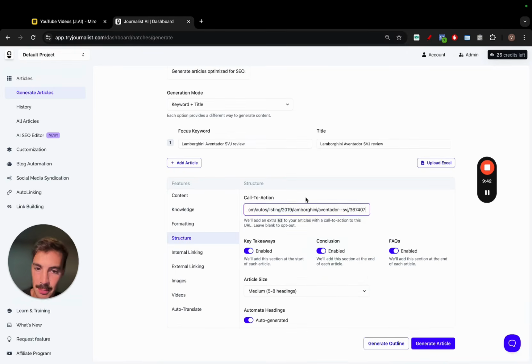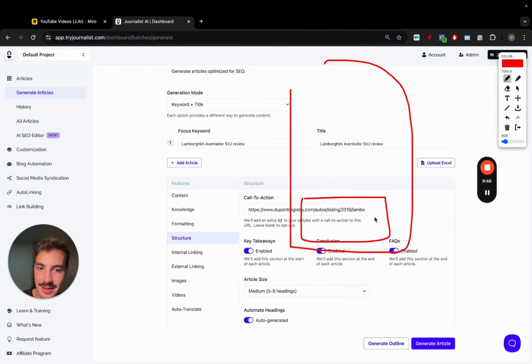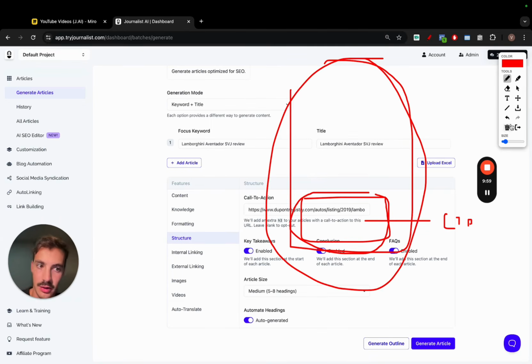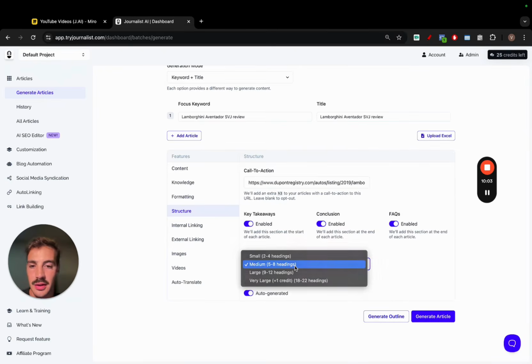and paste it here. Now what's going to happen is that the article, when it's being produced, right, at the bottom, it's going to have a custom section with a CTA to our link right here, selling this Lamborghini, right? And the CTA will not just be randomly placed here, right? The CTA will make sense according to the whole context of the article itself. So you'll see this in action in just a few seconds. Article size, you can change it if you want. I mean, I'll usually leave it at this.